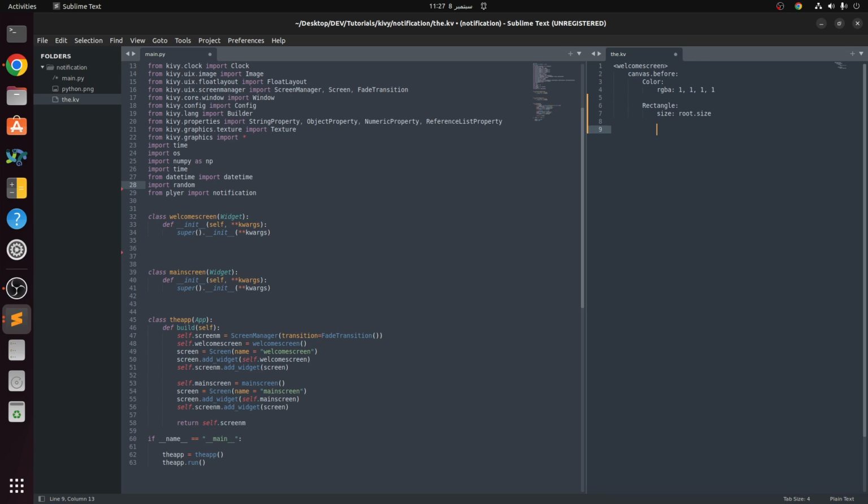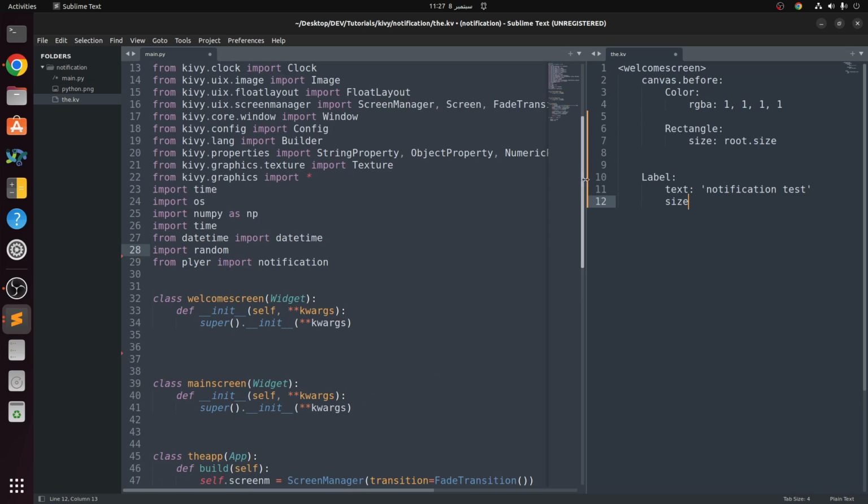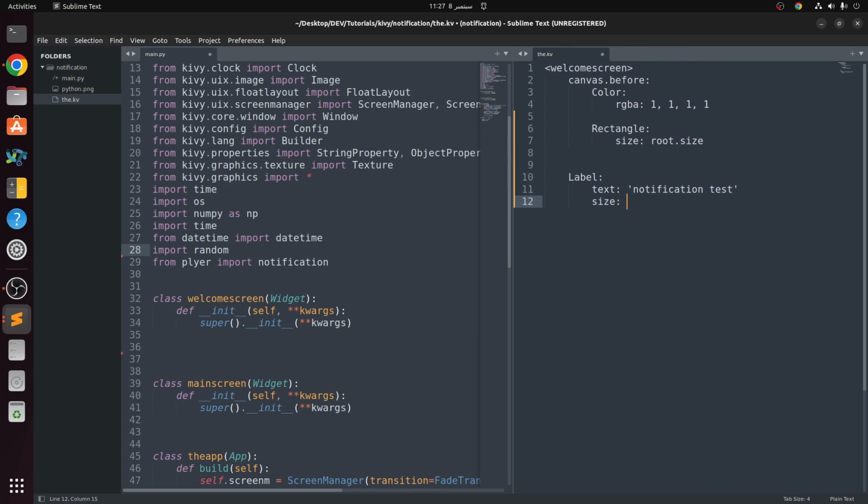And let's come here and just create a label maybe. You give it a text, we say notification test. And for the size, let me just zoom in. I like this way, it's better. And for the size, let's give it root dot width of 0.3 and root dot height of maybe 0.1 this way.